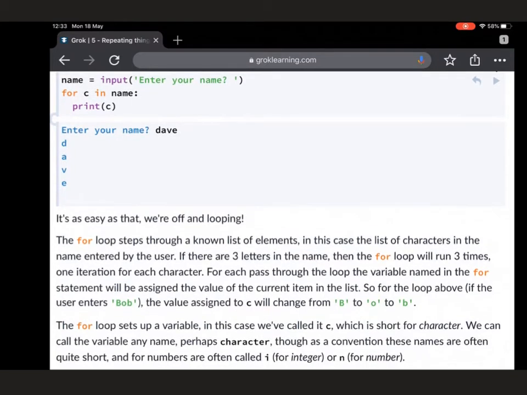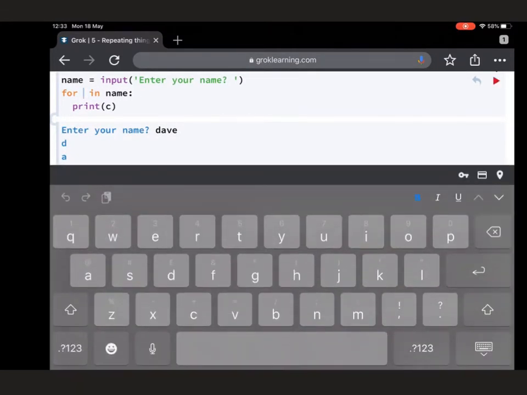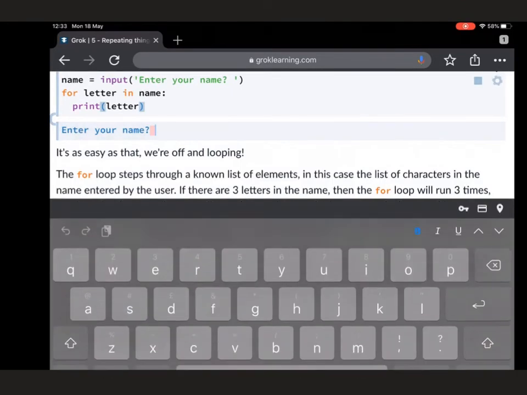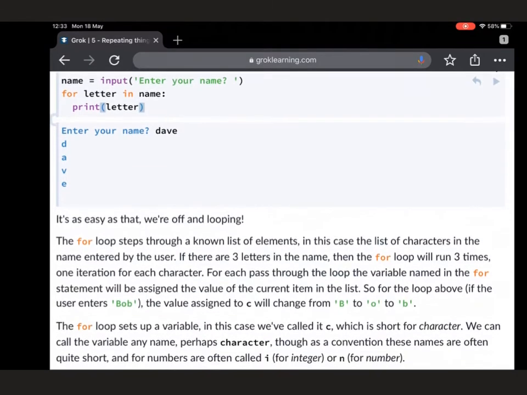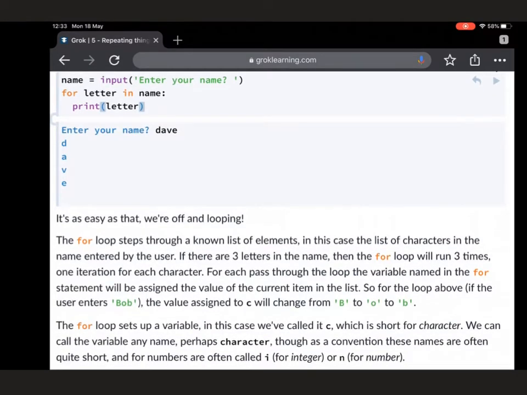Now, as I say, that C is just the name of the variable we're giving in this instance, so we might call it letter. So for every letter in name, as long as I put letter inside the brackets here and I'm consistent, then this will do exactly the same thing as the for C. So if we put Dave in again, you can see that it stops and does exactly the same thing, Dave in there. So letter, C, you often see I for I in, whatever the thing is you're looking through. As long as you're consistent, you can name the variable whatever you want.